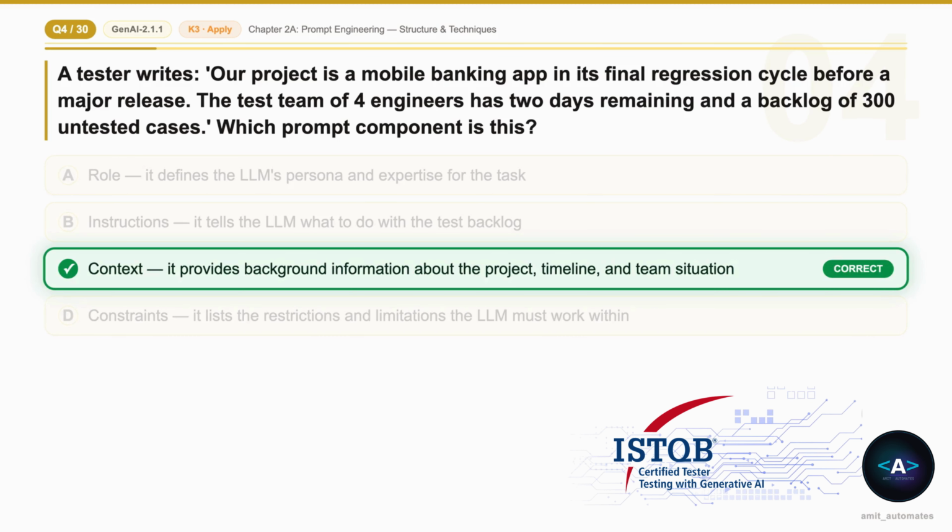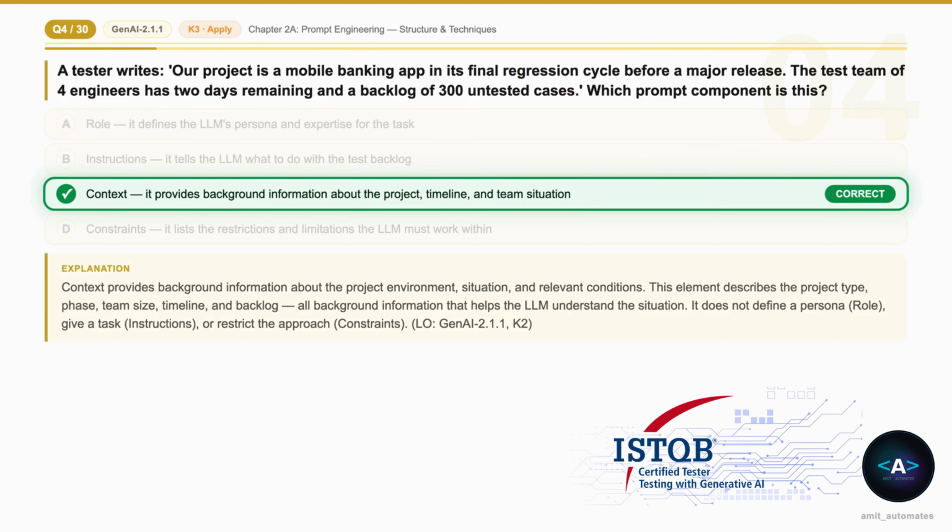The correct answer is option C, context. It provides background information about the project, timeline, and team situation. Explanation. Context provides background information about the project environment, situation, and relevant conditions.